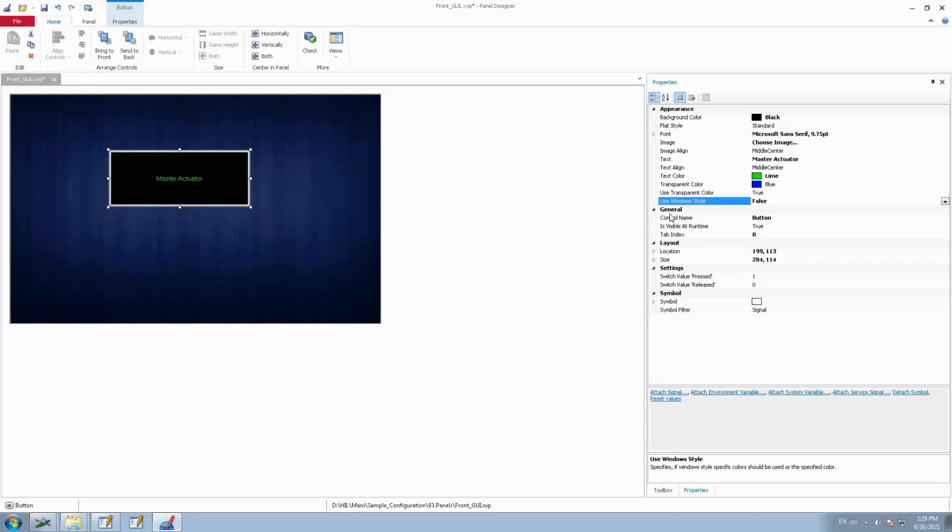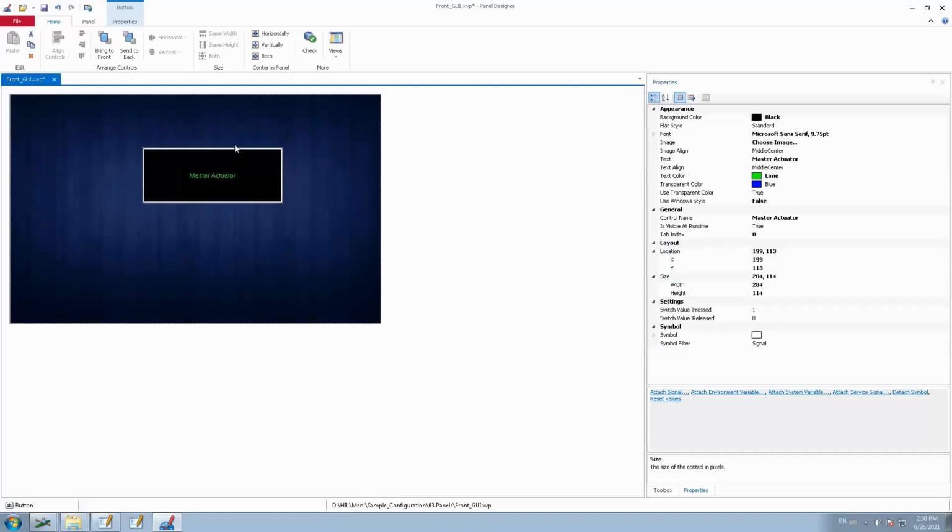And we have some general options like control name, it's set as button. This is quite important. So here you keep the same name that I have given at the top, master actuator. This is the name you will be calling from your CAPL function as well. So please make sure that this name is properly given and then used in the CAPL programming. And then of course invisible at the runtime. And then the tab index, I keep it as 0. And of course the layout, you already know that you can manually drag and drop, and at the same time you can change everything as per your need.